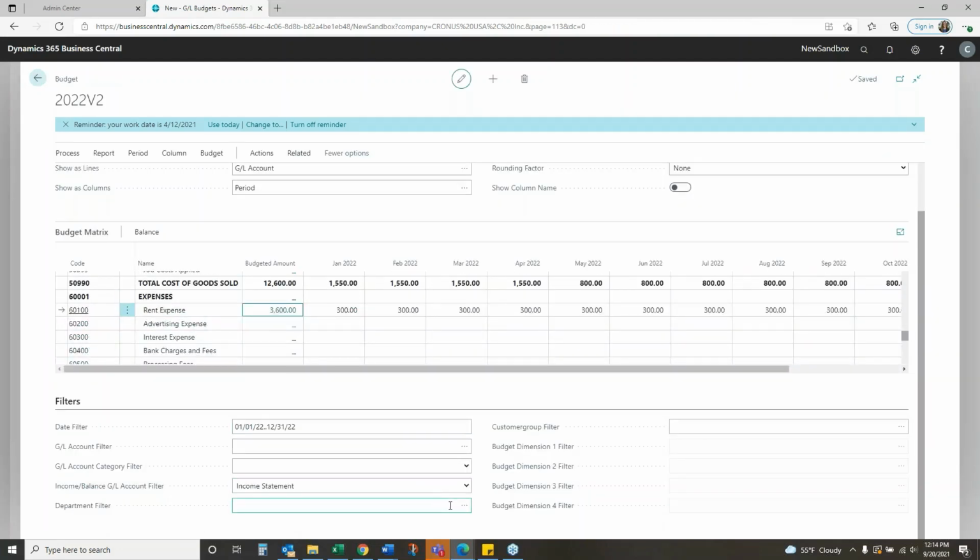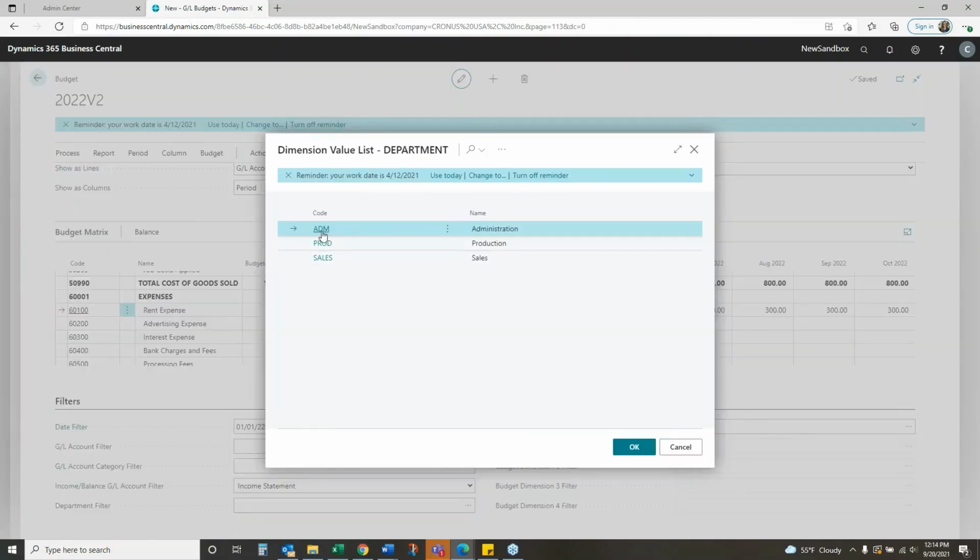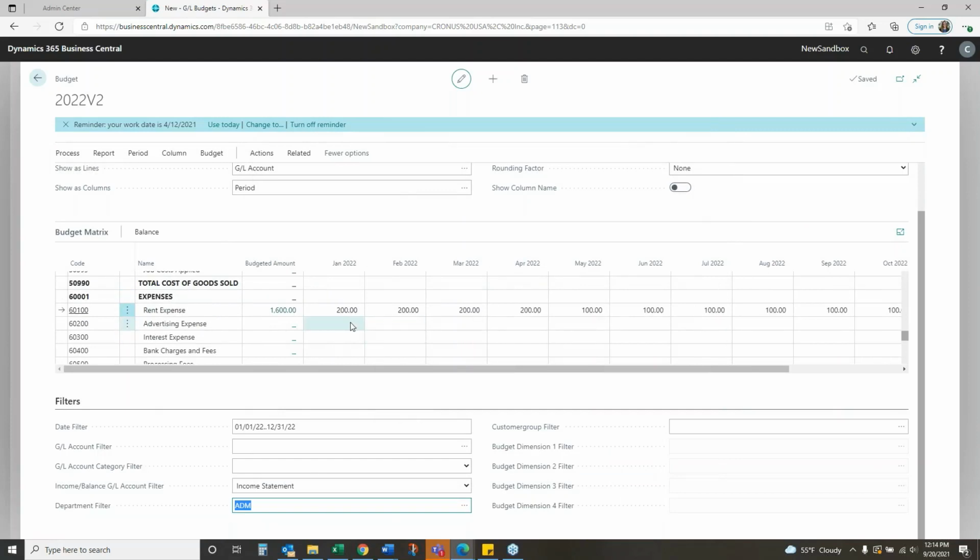All right, if I wanted to filter just by admin, once I'm looking at it, I can change it to admin and only see those lines associated with my admin department code.